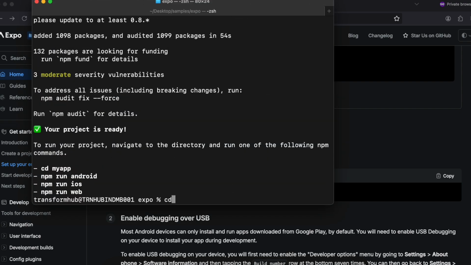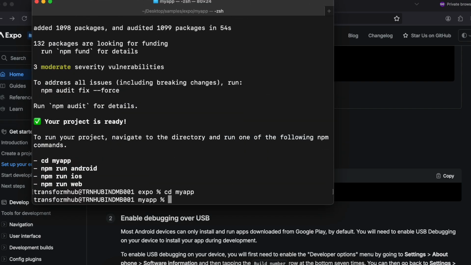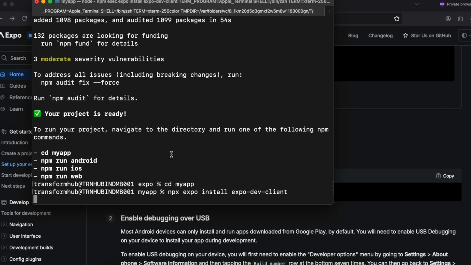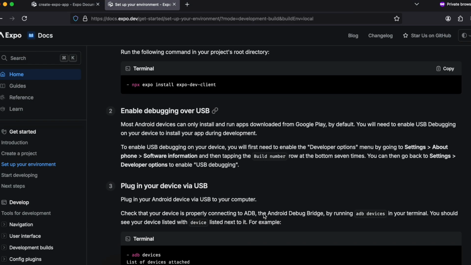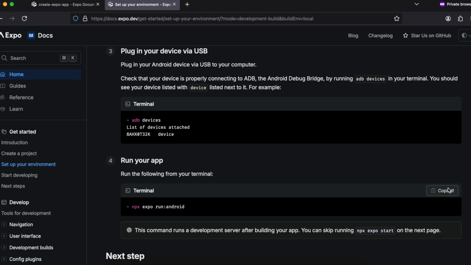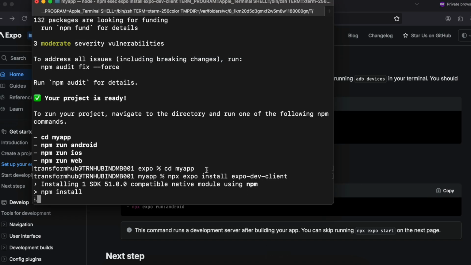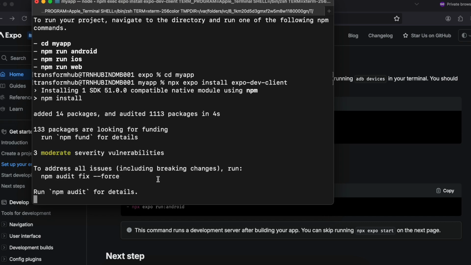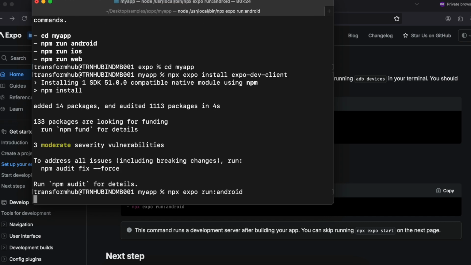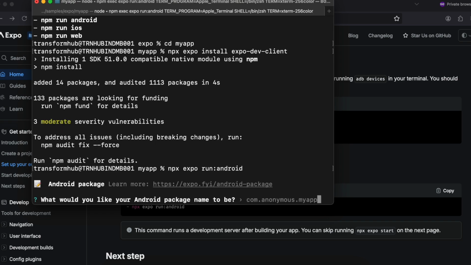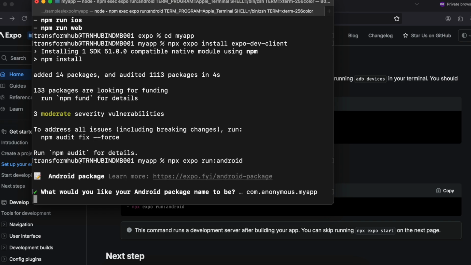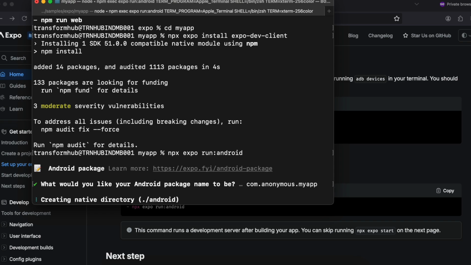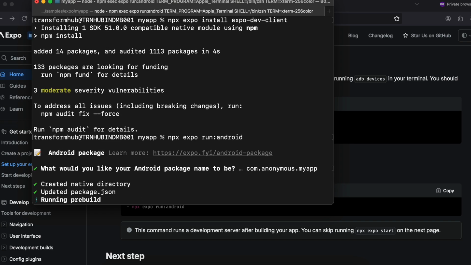Then I will just cd to my app and I'll paste this particular command. Again it will install some npm dependencies, and then we'll have to copy this particular command. So this will actually create the Android folder for us. So let's just wait for this npm installation to finish. Okay, now I can paste it. It is asking me for a package name. You can set it whatever you feel like. I'll just keep it default and click on enter. Now it will create the Android folder for us. This will take a bit of time, so be patient.